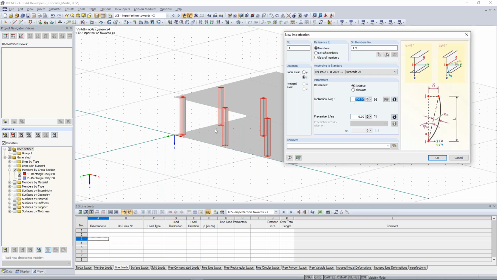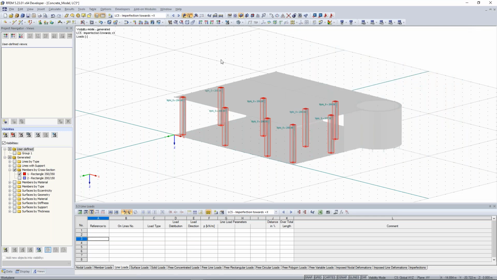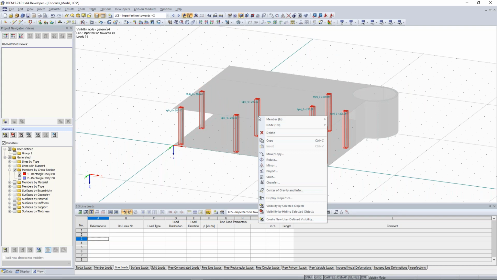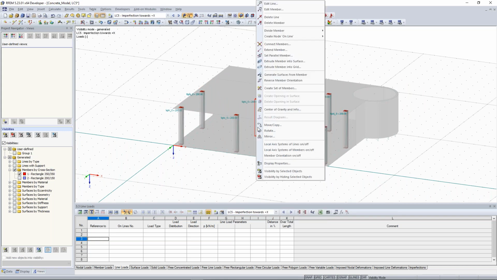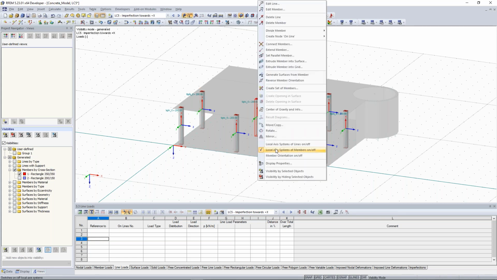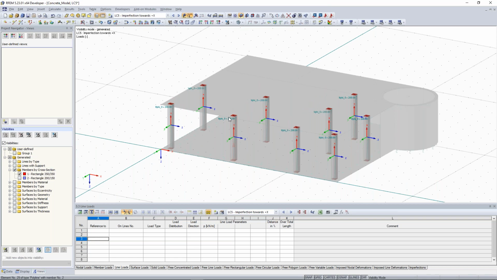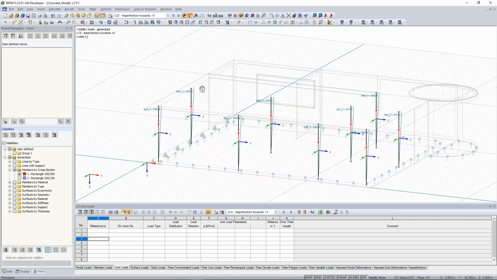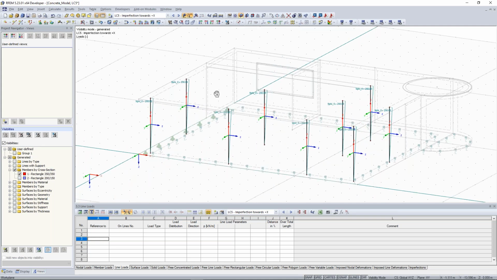I refer to my local axis in Z direction. Now you have to trust me because I know that the local axis is set right. Click on OK. You can activate the local axis of members by right-clicking on one of the members and say local axis. And now you see also the imperfection. I changed maybe the visibility, the display model. Now we have this wireframe here, and you see the imperfections a little bit better.